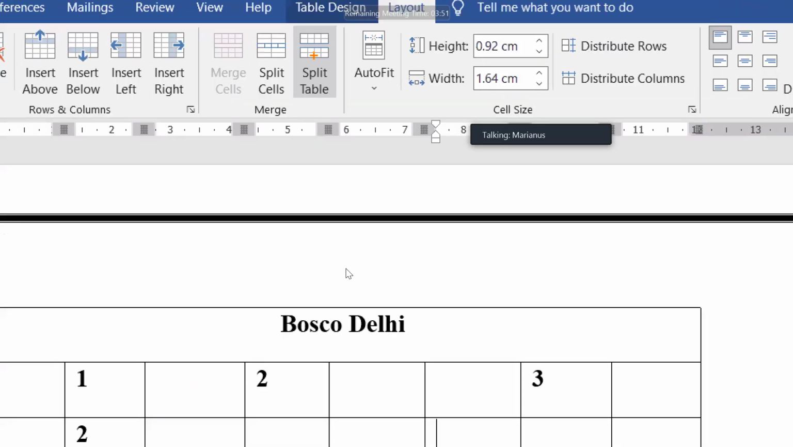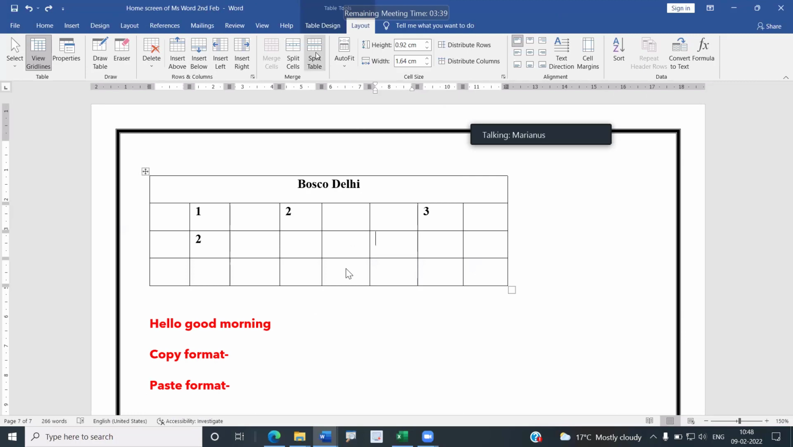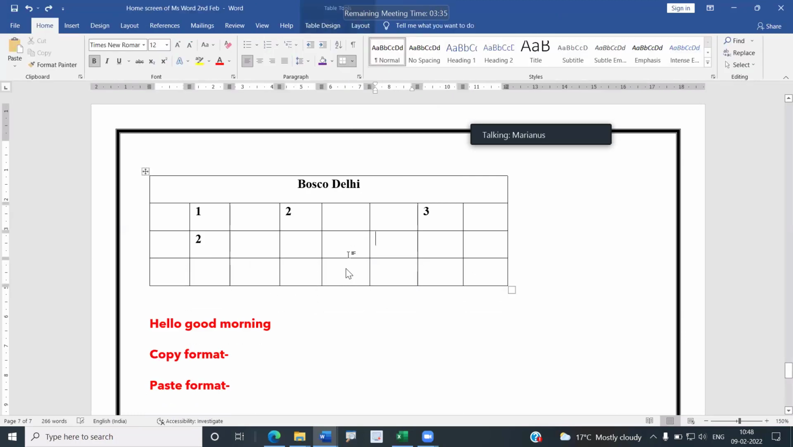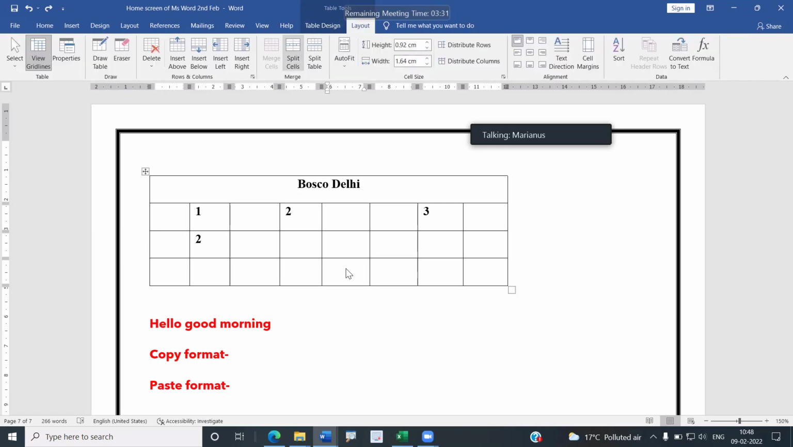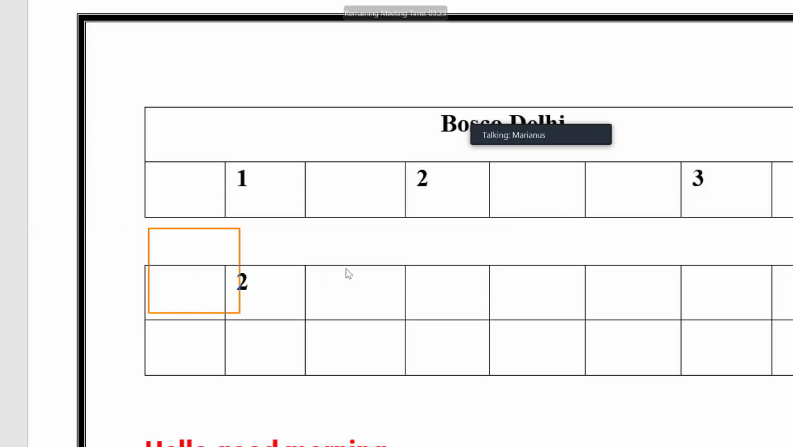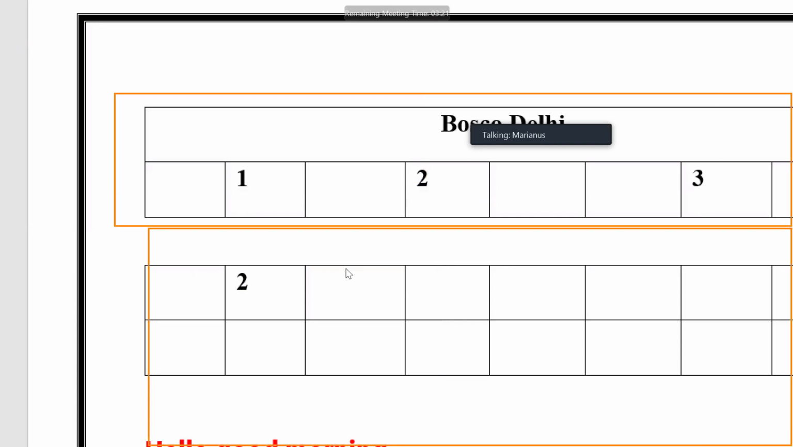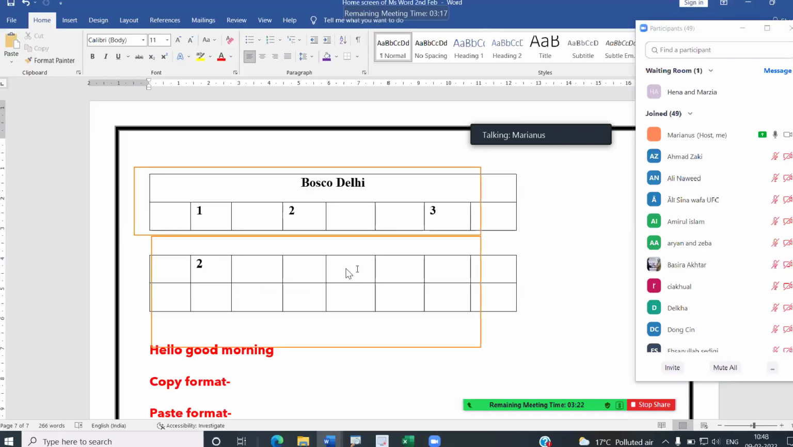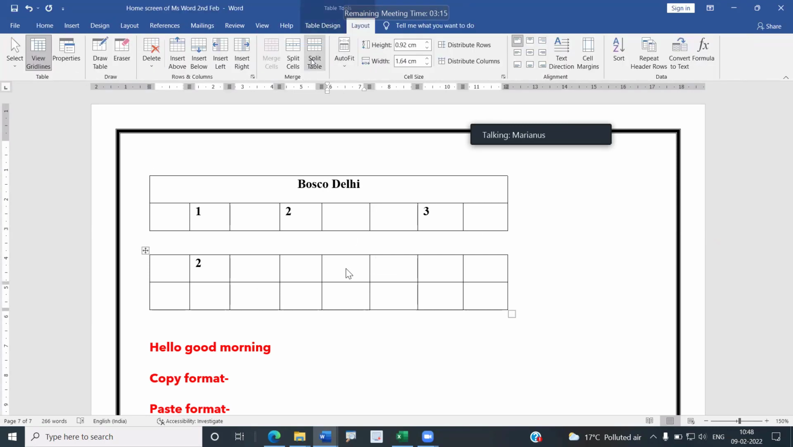You can see here this table is divided into two parts. Split means to divide in two parts. I want to split this table. Just click it here, go to layout and click this split table. As you can see here, this table is divided into two parts. This is one part and this is one part. So there are two parts. This I call split table.